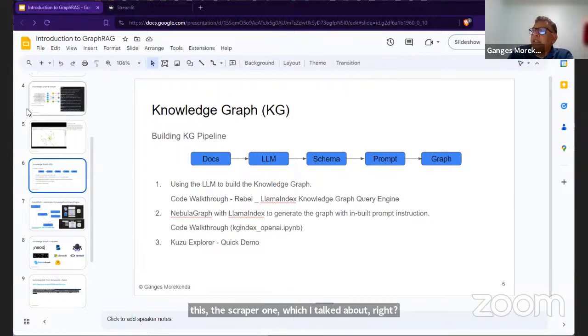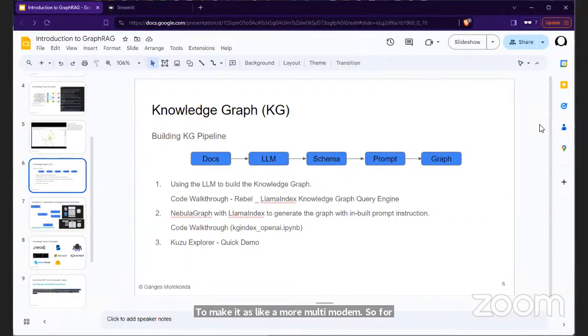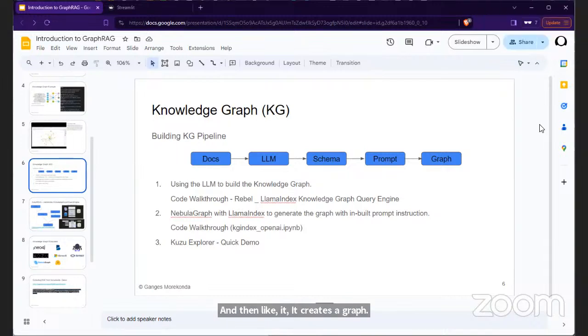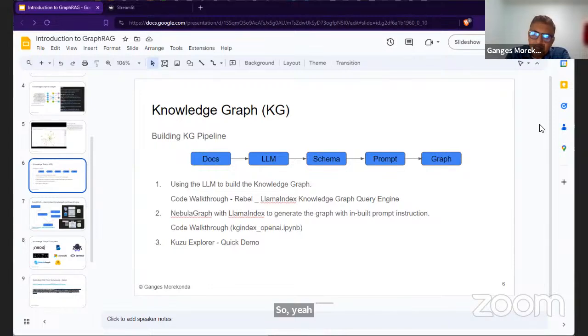They used the latest Omni version of GPT-4o to make it more multi-modal. So any corpus of data you can bring in, whether it is text, audio, or video, each one of them is fired into some agentic approach, I believe, internally, and then it creates a graph from there. So yes, there is a big opportunity. You can utilize that.